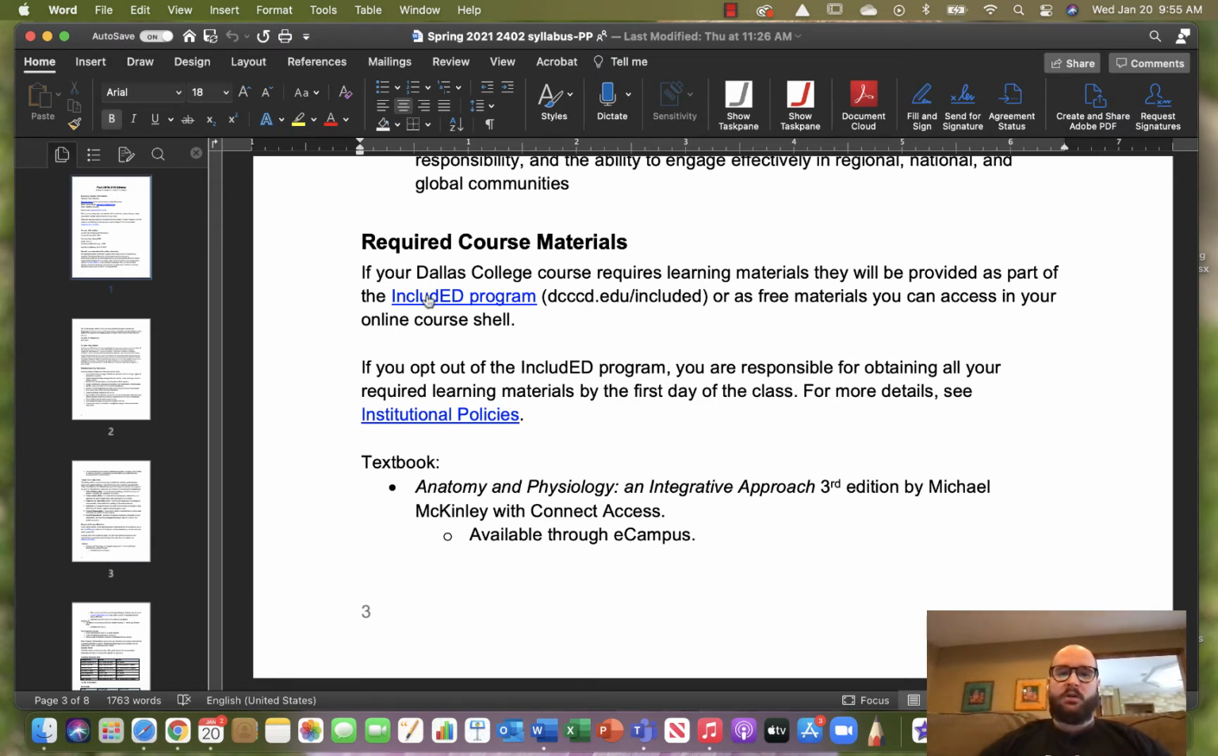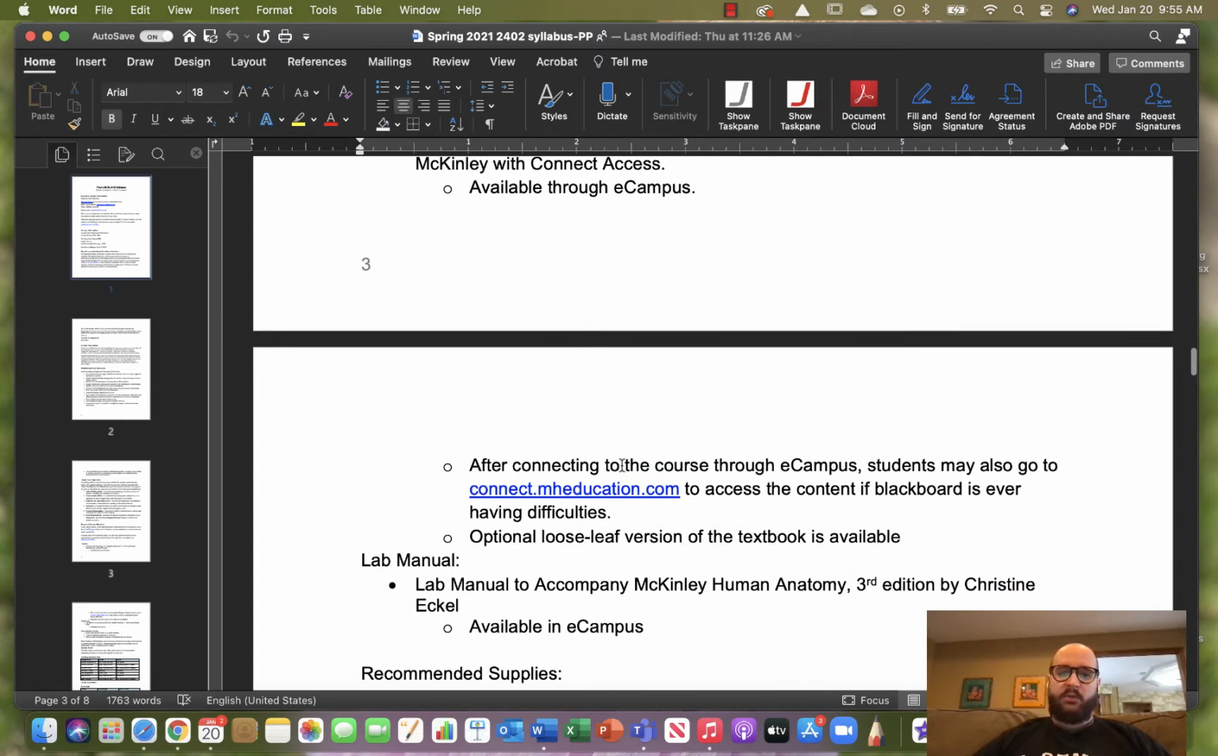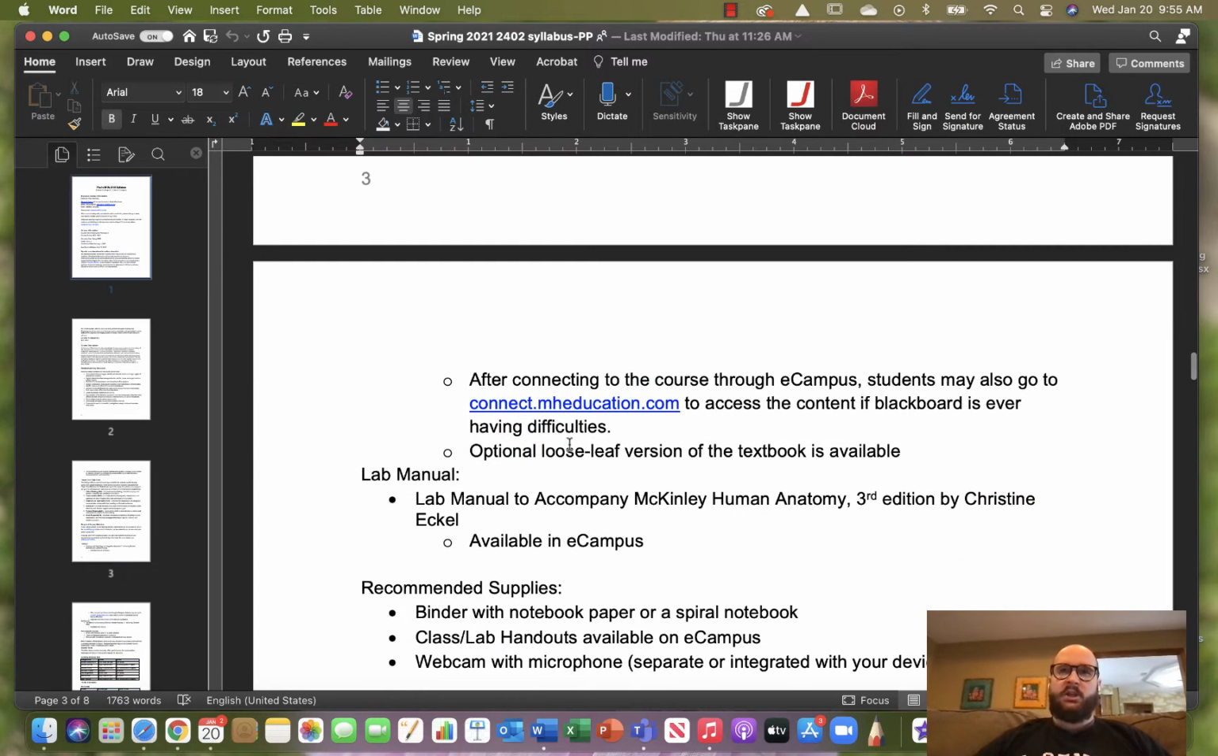If you are part of the Include Ed program, which was just a raise in your tuition to cover your textbooks, we actually negotiated that the textbooks y'all get, you'll get more than you would if you paid for this individually on your own. So the lecture textbook is Anatomy and Physiology by McKinley, and that's available through eCampus.